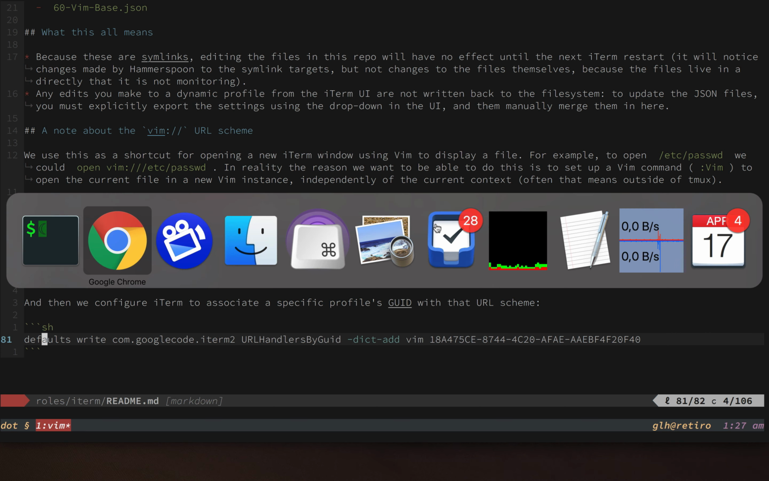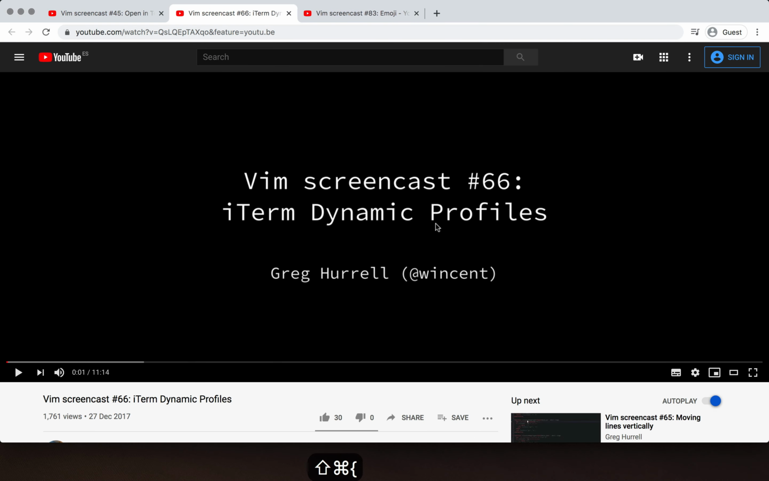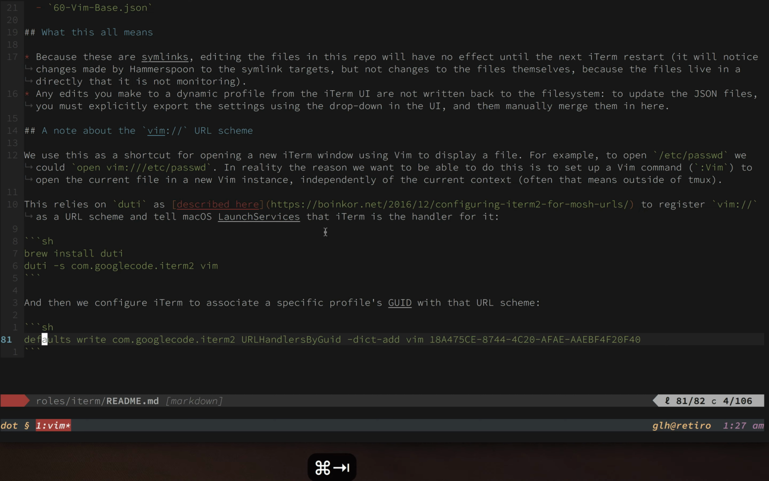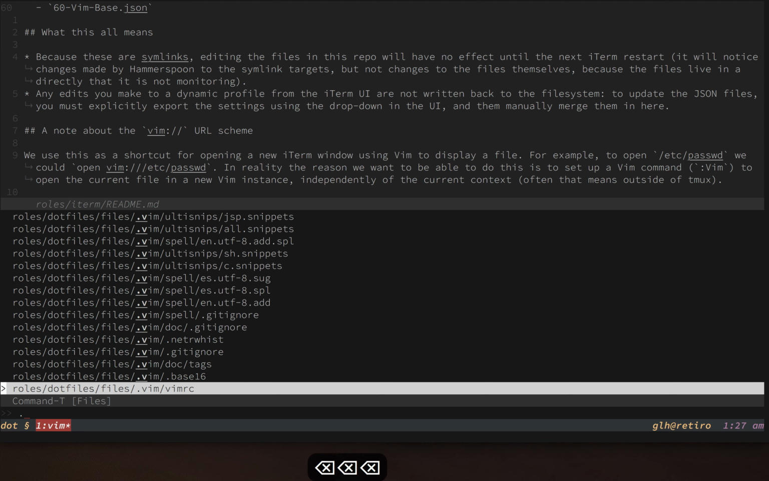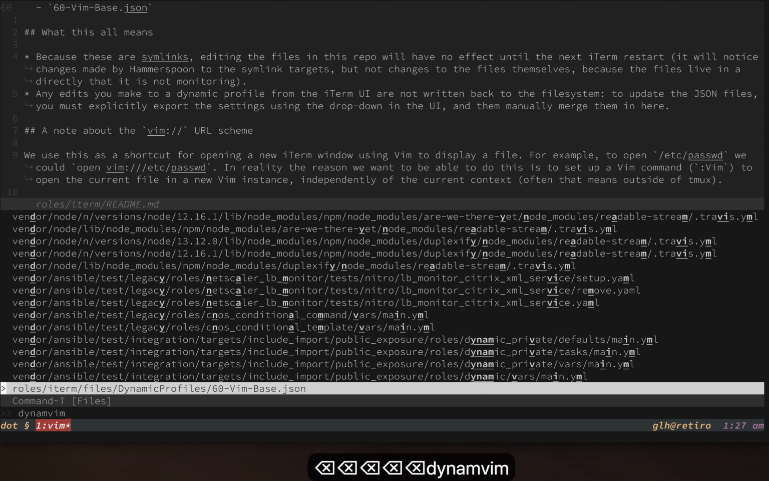Now, if you want to learn more about dynamic profiles, I also have a screencast for that, number 66. It describes how I use dynamic profiles to do things like change the font size when I plug in a Retina or a non-Retina display. But I'll show you what a dynamic profile looks like. In this case, it's Vim. Let's look for dynamic Vim.